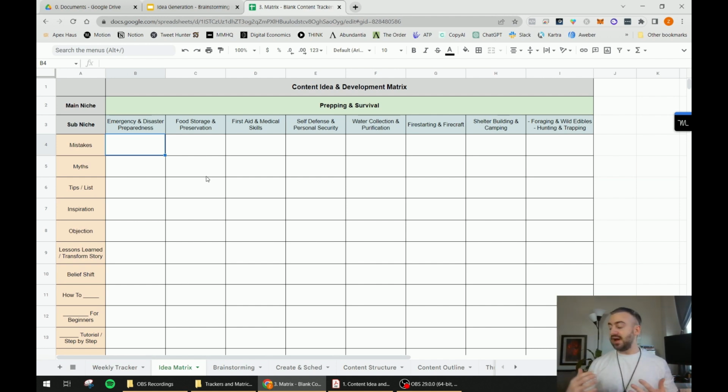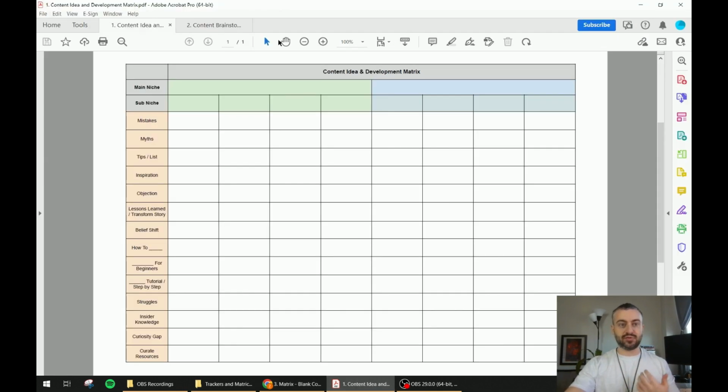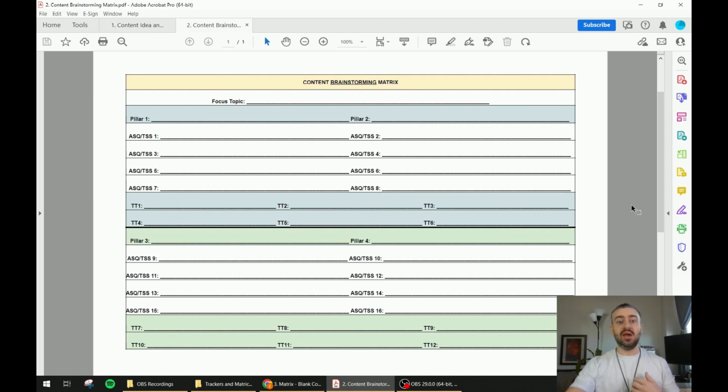So now that is where our next tracker comes into place, our next matrix. And that is what is called the brainstorming matrix, or I call it the ASQ TSS pillar matrix.